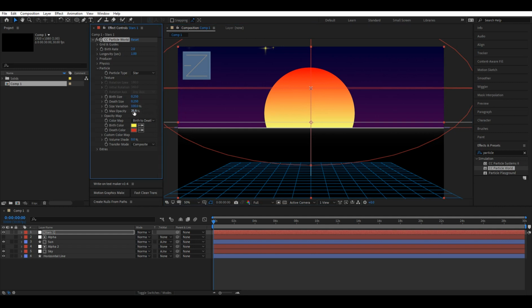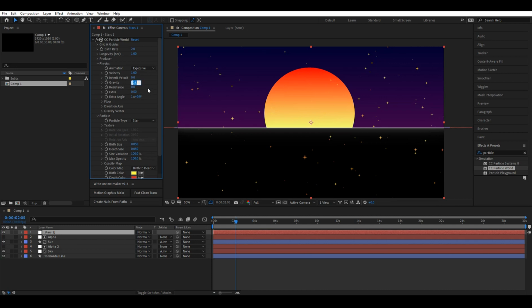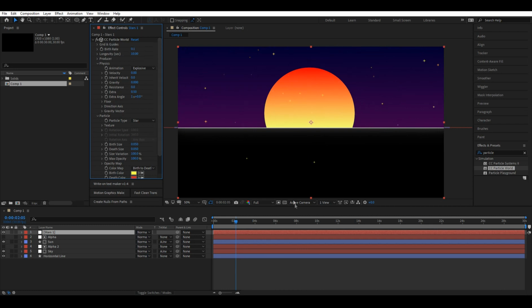Set size variation to 100, max opacity to 100, and both burst and the size to 0.05. I'm gonna go to physics and set gravity and velocity to 0. And set longevity to 10 and burst size to 0.1.